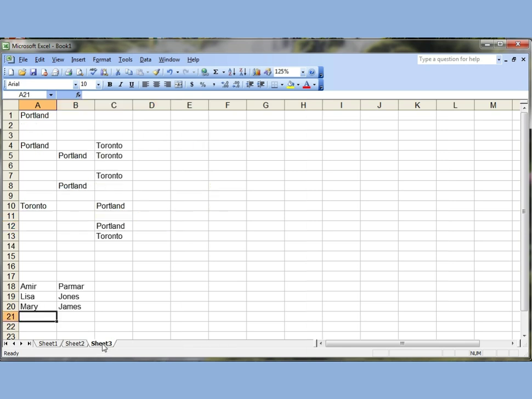Another question that comes up a lot is, say for example, that in this range, count how many times the word Portland has been repeated. You could do Toronto, whatever. The one thing you have to remember when you're doing this is to make sure that the calculation, or wherever you're going to show that number, is not in here. You have to be outside the selection. And what you are looking for is a formula called COUNTIF.